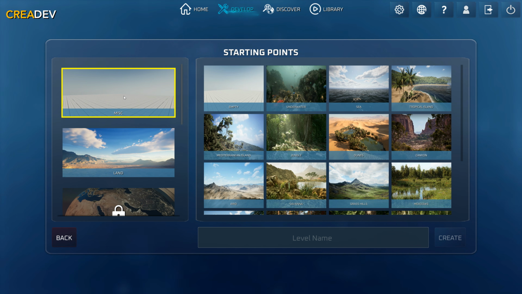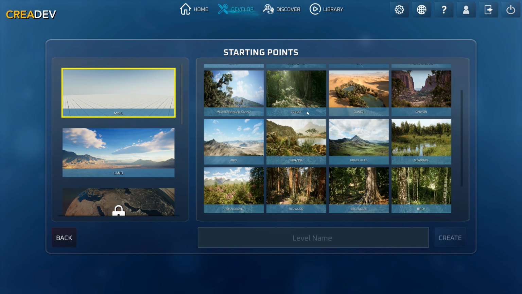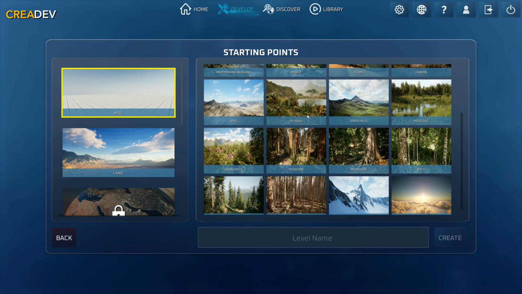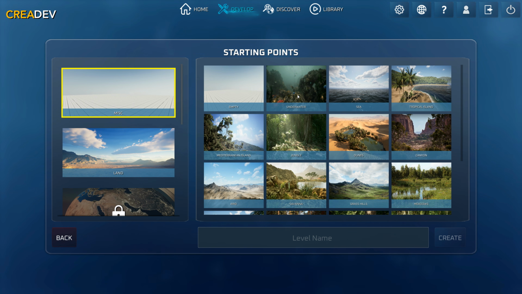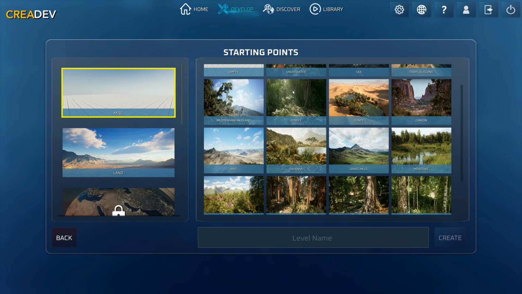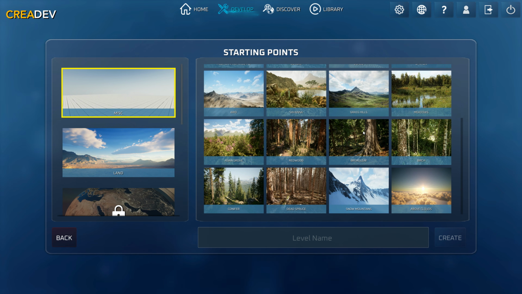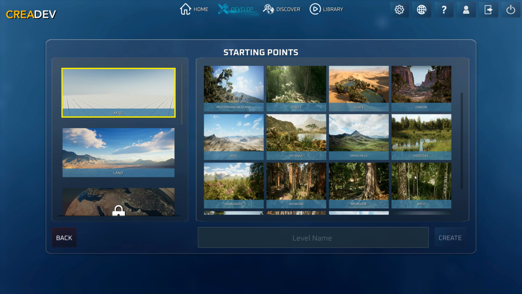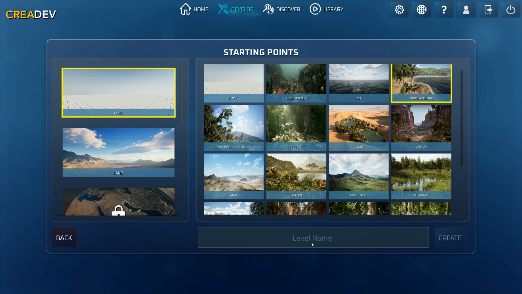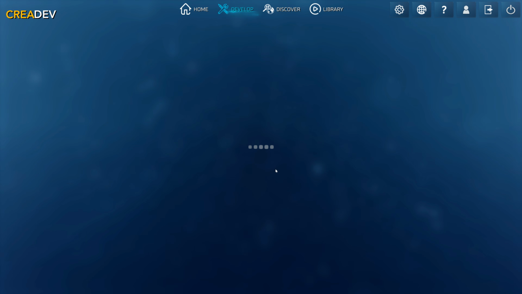So for now, under miscellaneous, here we can see all of the available biomes in the current version of Creative. These biomes are ordered based on elevation, from underwater to different seas, different kinds of islands, woods, forests, and even above the cloud. For now, I'll choose a tropical island and I'll call it level 1.